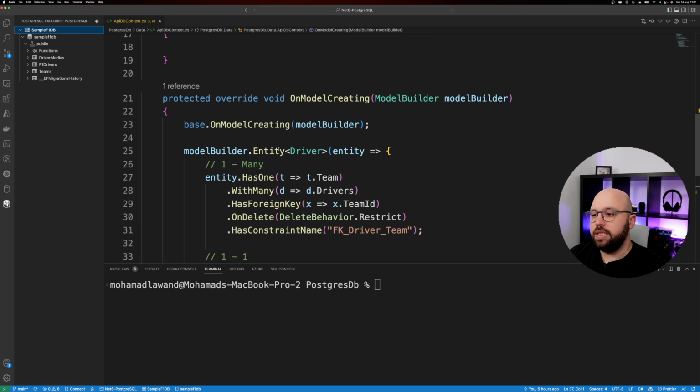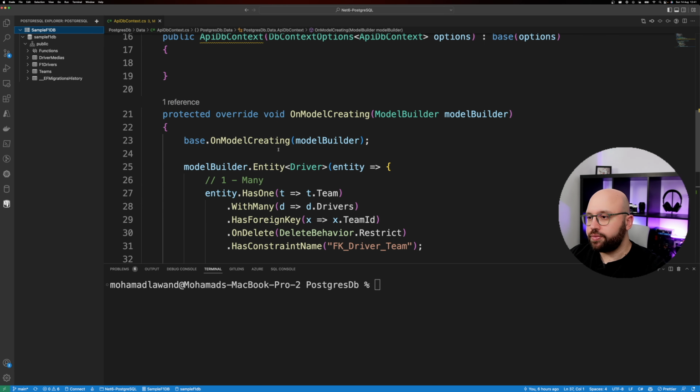In order for us to accomplish this, we need to go to our API DB context. And inside our API DB context, we're going to be utilizing the OnModelCreating method. Basically, the OnModelCreating method will allow us to override the default implementation that Entity Framework has, in order for us to add more functionality to it. It's called the Fluent API.